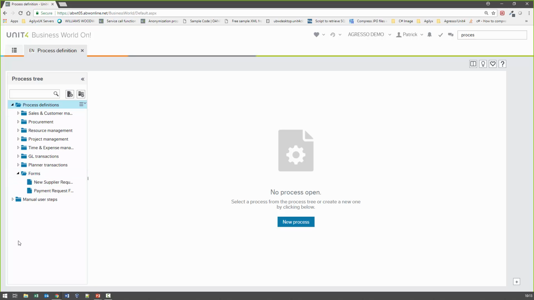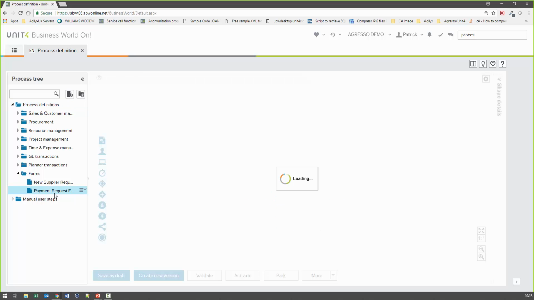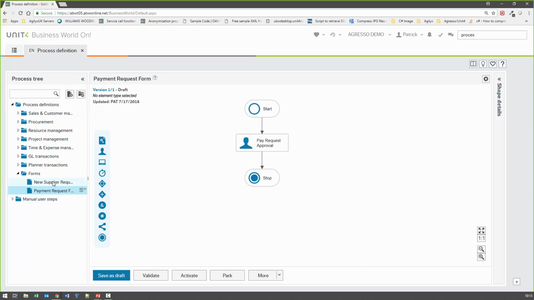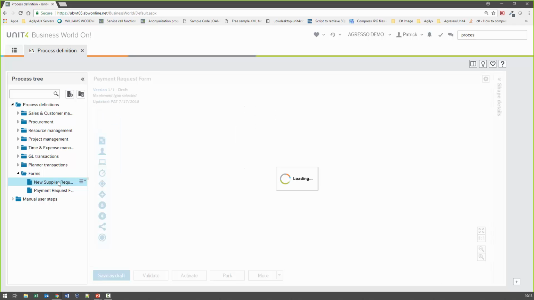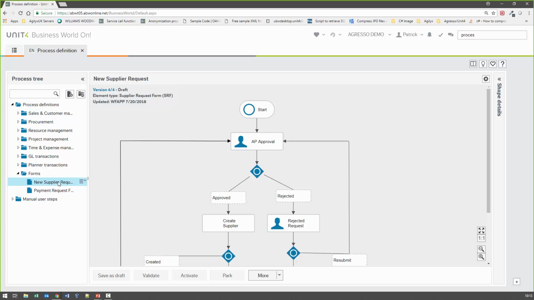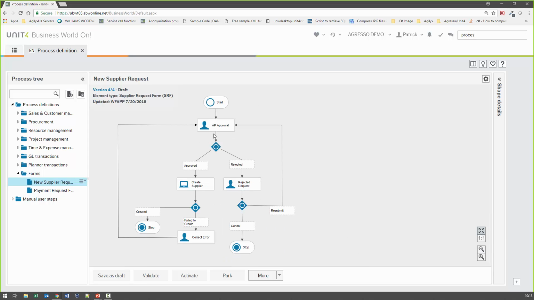So under forms, if I go to payment request, sorry, that shouldn't be the payment, it's the supplier request. This is the one I want to show. So say you have a supplier, you create a supplier, and I'll minimize this. It comes into workflow, goes to AP, they either approve or reject it.